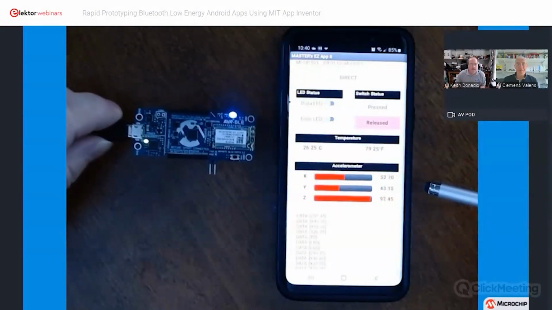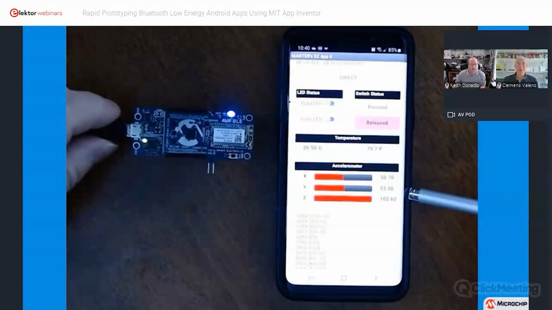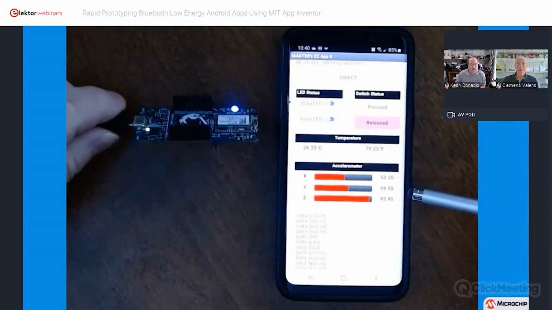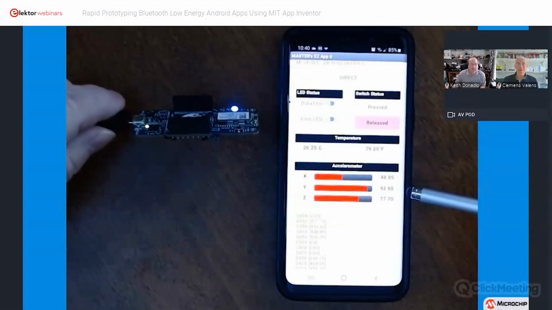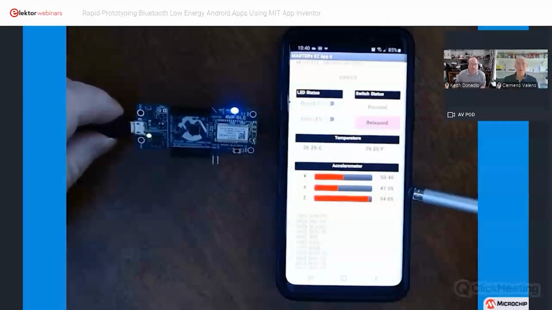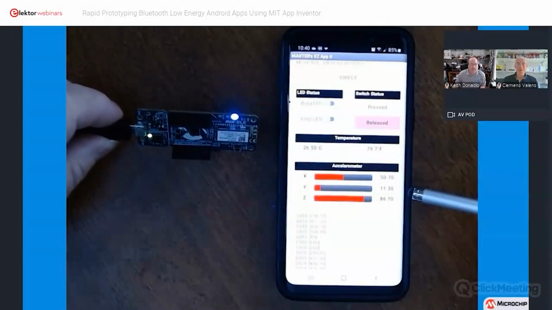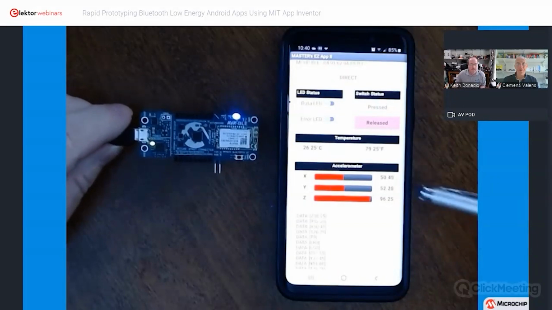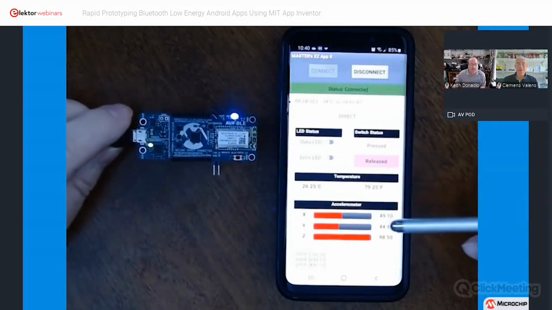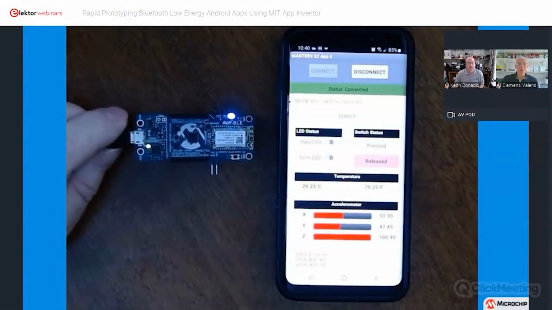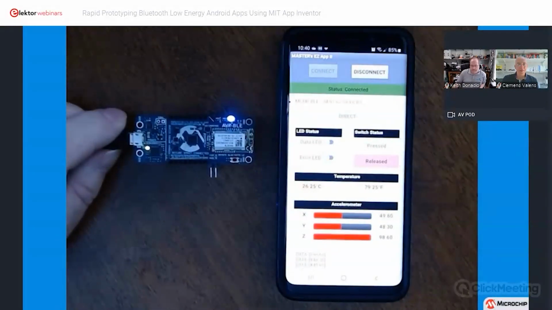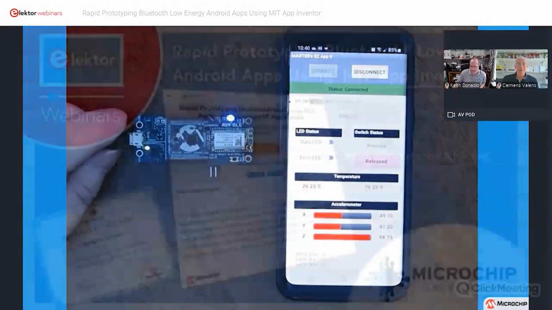So now if I tilt the board forward, we should see the y-axis increasing. And if I tilt it towards me and down, you'll see it decreasing. And so that demonstrates our Android app. I hope you enjoyed the module, and I hope you enjoy working with MIT App Inventor.